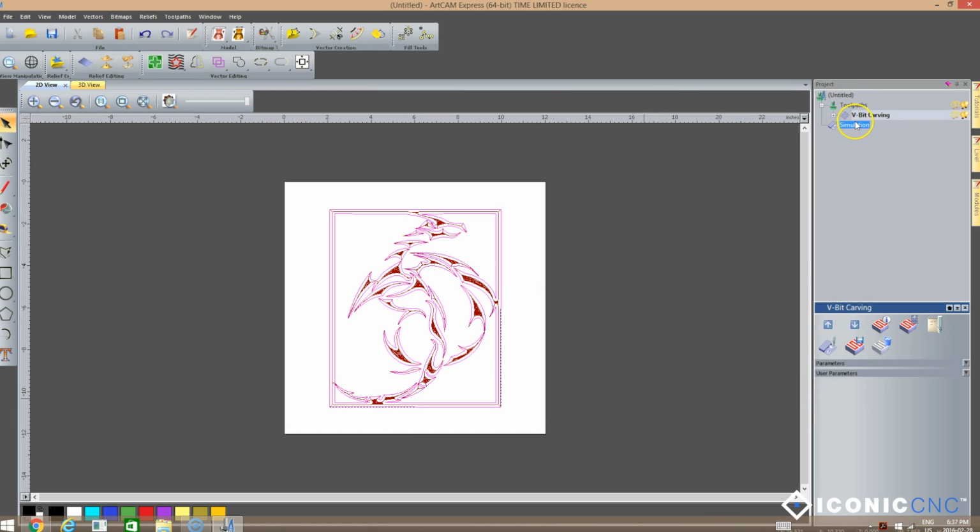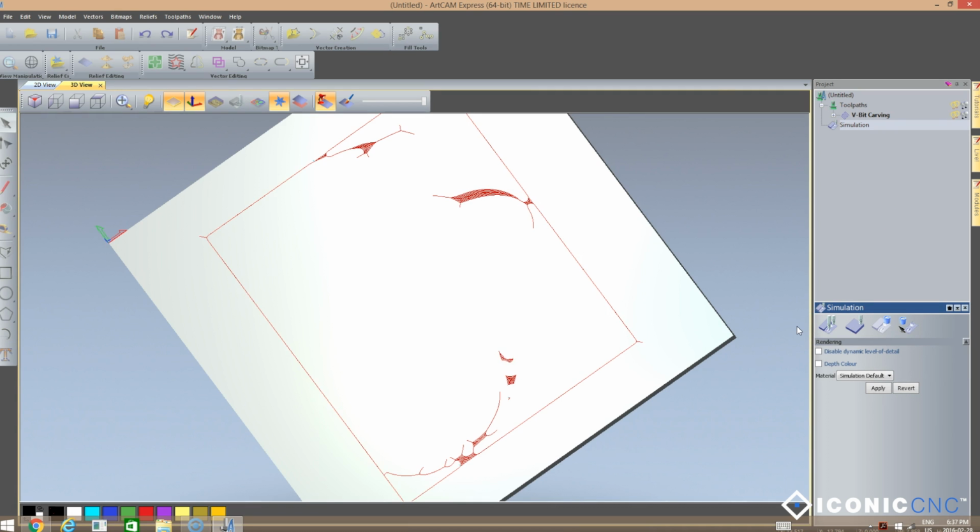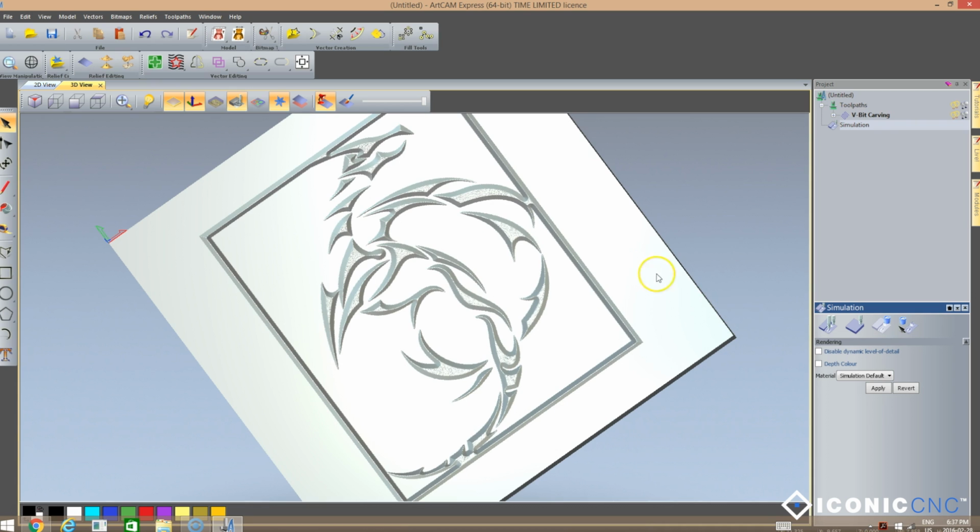And then we're going to click Simulation, Reset Simulation, and simulate all the toolpaths. And you can see that it's going to be a very different look this time. Now it's machined the dragon out and left this area around it.